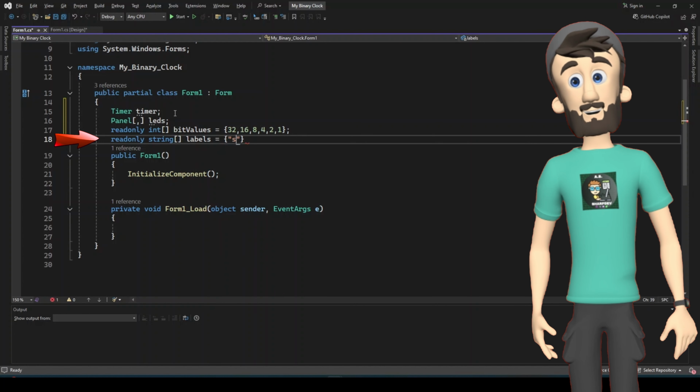Each of these strings represents a different unit of time. We'll use them to label each row in our UI so viewers and users know what the blinking lights even mean. So yeah, these variables are our backstage crew, quietly setting the stage for the binary light show that's about to begin. You don't see them in the spotlight, but trust me, without them, this clock wouldn't tick.